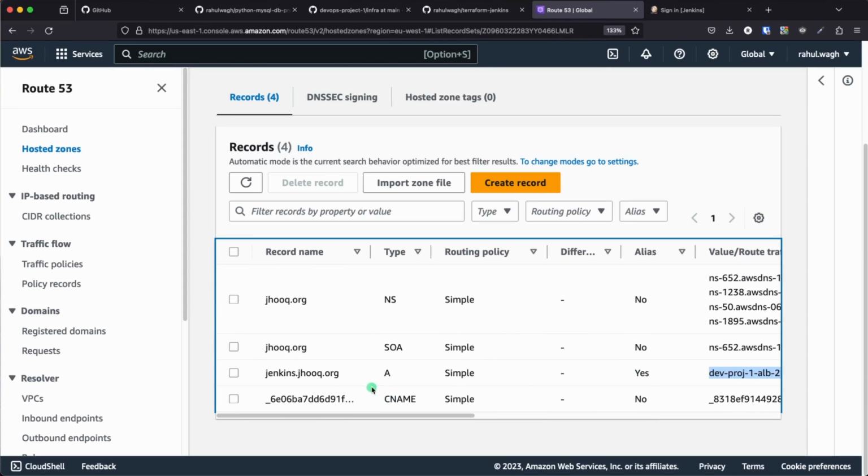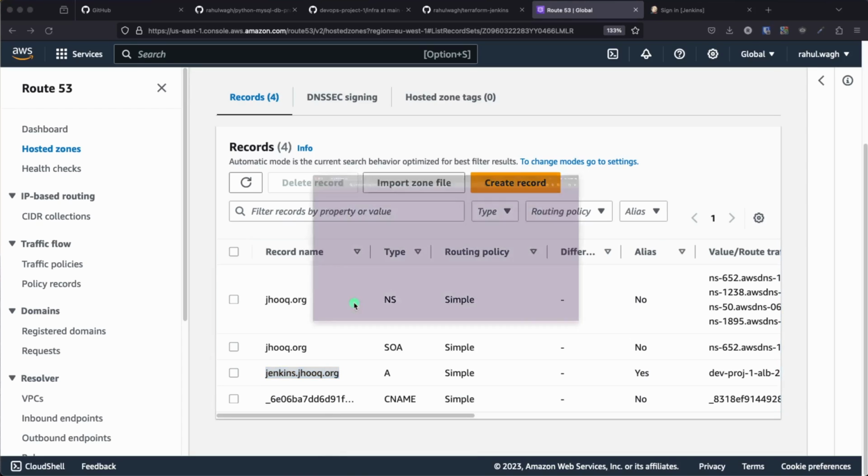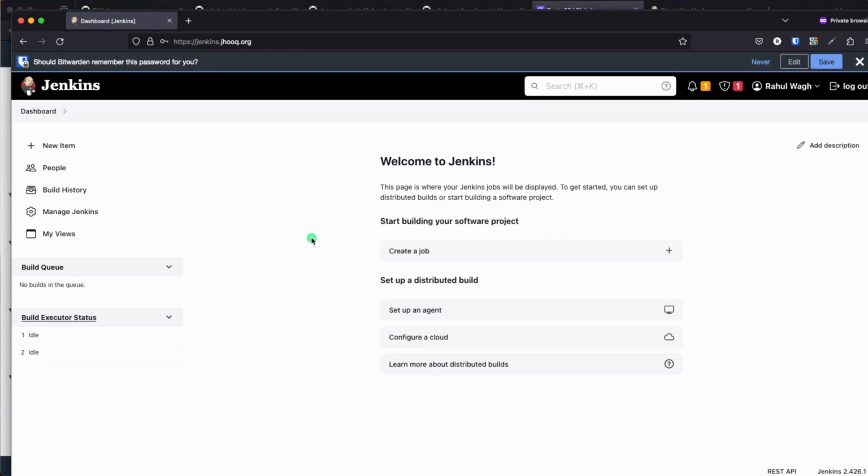But we already created the A record for our subdomain, so that already exists. So just copy this subdomain now, and I'll open it in incognito mode and hit enter. And here you can see we are able to access Jenkins. So now we are able to access Jenkins using the subdomain. And here you can put the password. And here you can see this is the home page of my Jenkins.